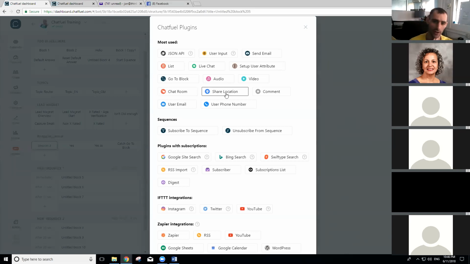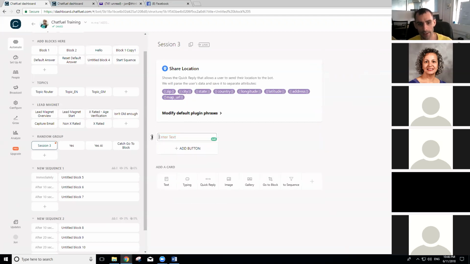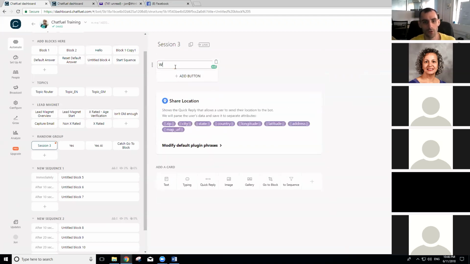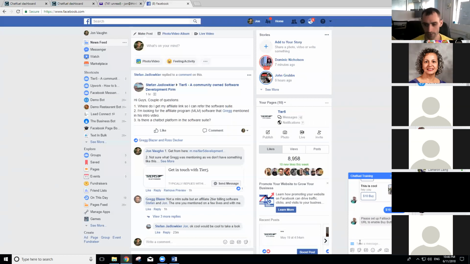Share location. Share location is really easy, so we're just going to put in share location. It shows quick replies that allow the user to send their location to the bot. We will parse the user data. Okay, I'm not sure what any of that is. So, what's your location? No idea. Let's check it out. Test.